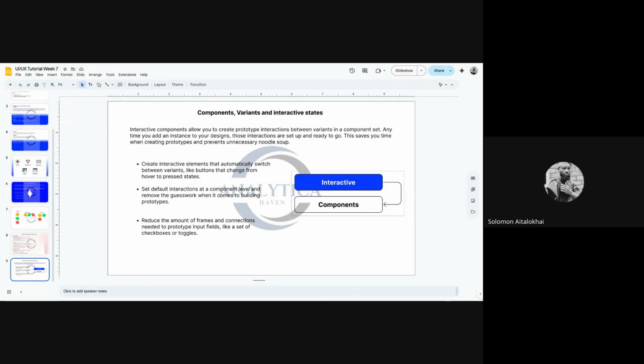You might be confused now, but I will show you in Figma. So what this does is create interactive elements that automatically switch between variants, like buttons that change from hover to press state, set default interaction at the component level, and remove the guesswork when it comes to building prototypes. I think somebody else will take you guys through prototypes. It will reduce the amount of frames and connections needed to prototype input fields, like a set of checkboxes or toggles. I'll show you all of that.